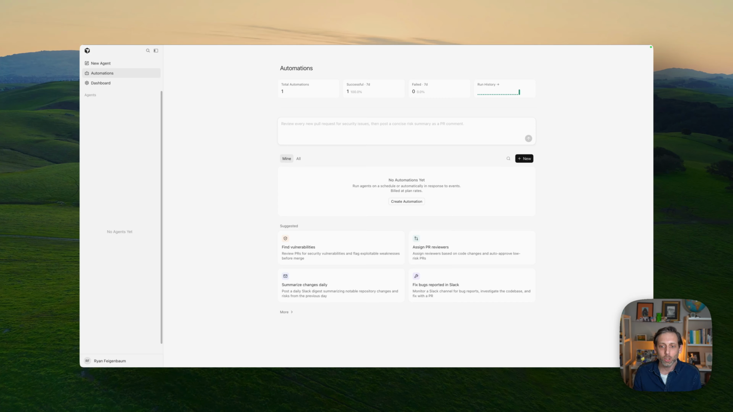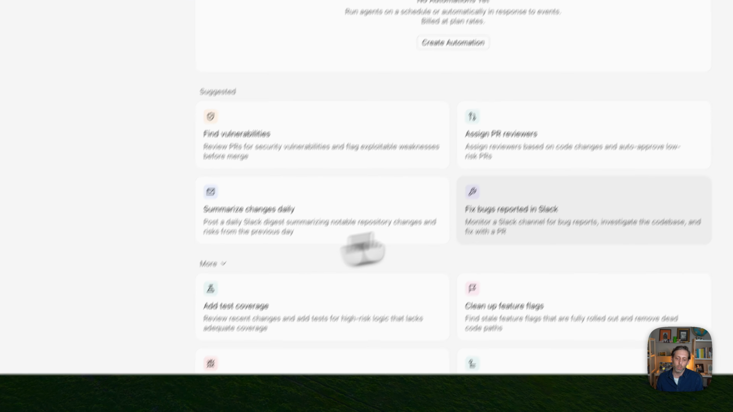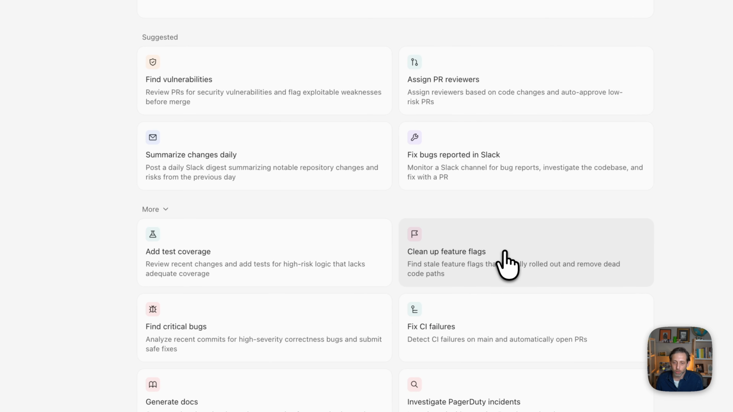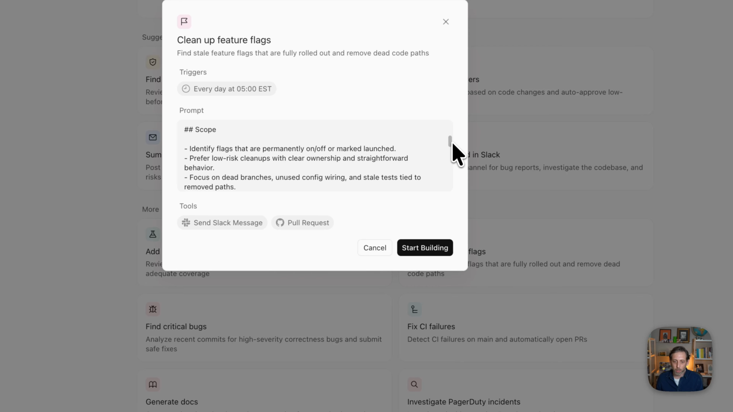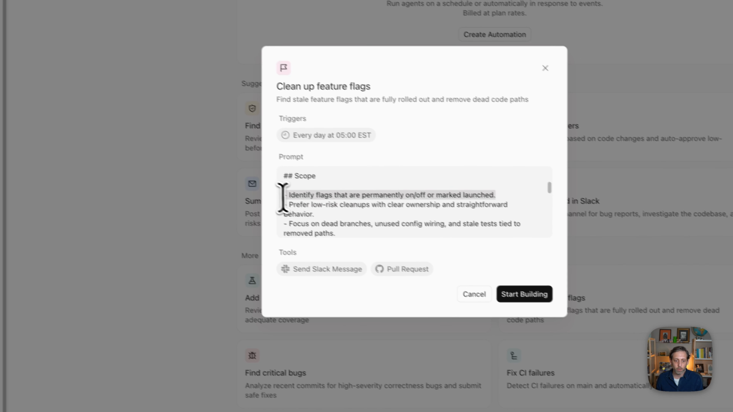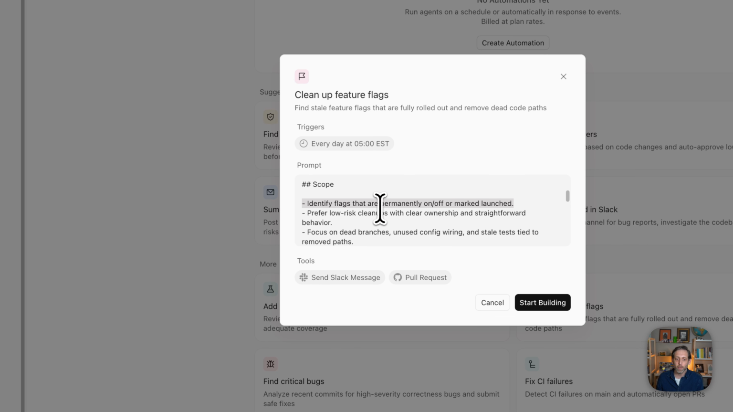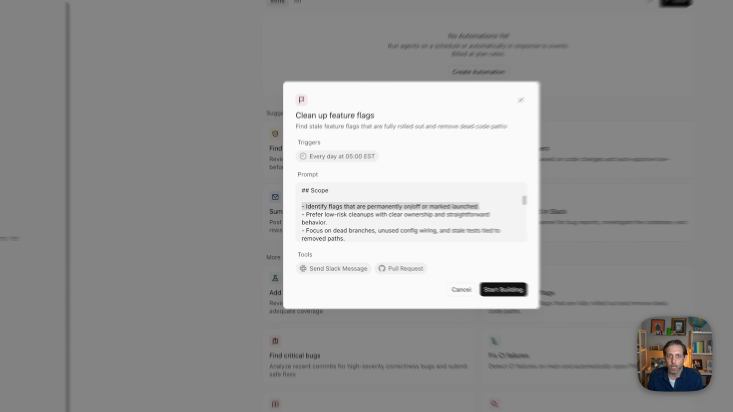That's though why it was kind of exciting to see this new feature from Cursor called automations. They are cloud automations that leverage the power of an agent. And one of the sample automations they include is cleanup feature flags. So I started looking at the prompt here. And one of the things, though, that I'm not sure about is this first step: identify flags that are permanently on or off or marked launched. How is the agent going to have that context from the code base?